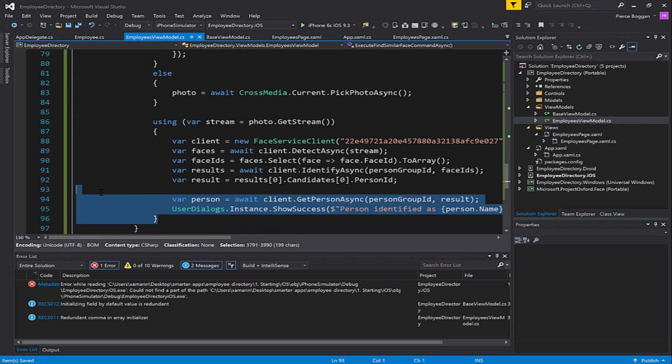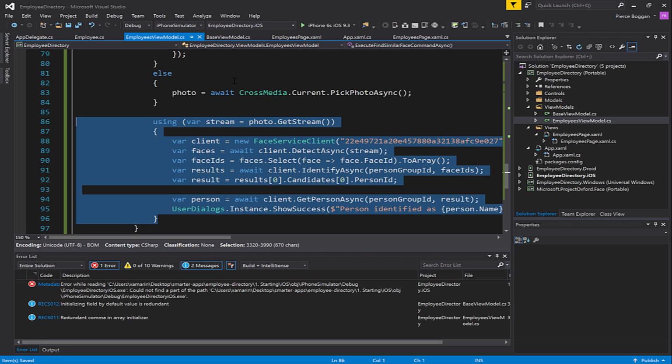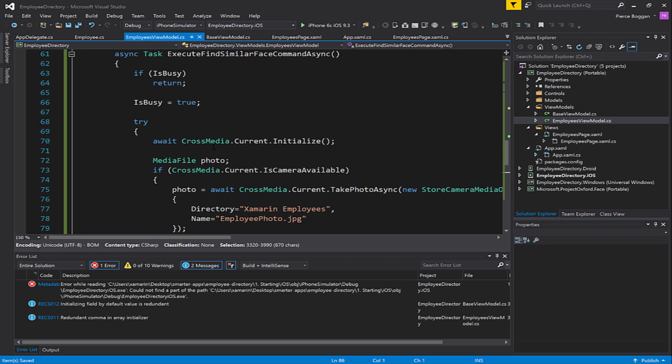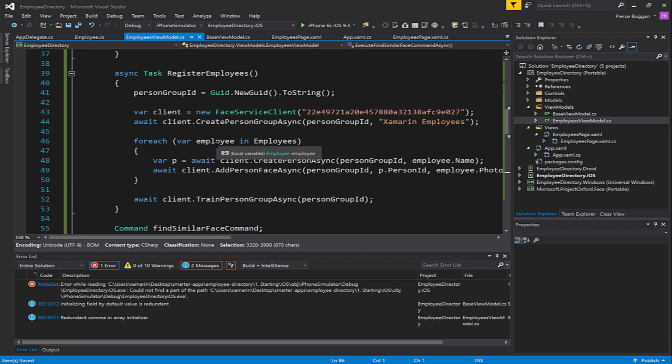And the actual code for identifying someone here, you can see from line 86 to 96, 10 lines of code. And if you want to include all the code up here for actually registering employees, that's from 39 to 53. So in less than 30 lines of code, we can actually do facial recognition. That's pretty awesome. So let's actually go ahead and build this for iOS.